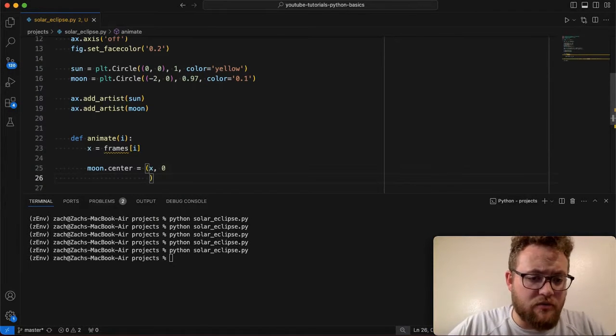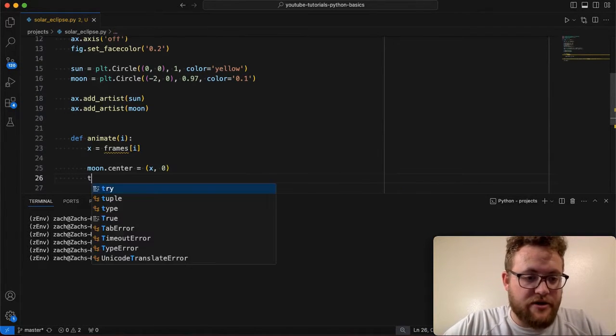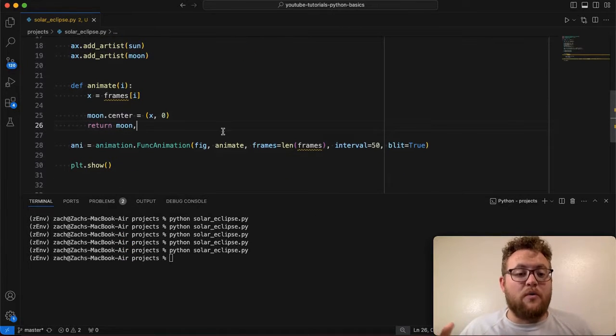And then all we need to do is say return moon, okay? So now that's our animation function. It's basically going to go, every time we're looping through this frames.